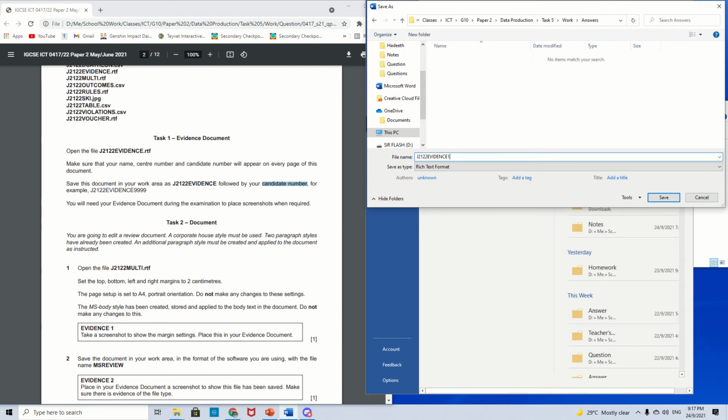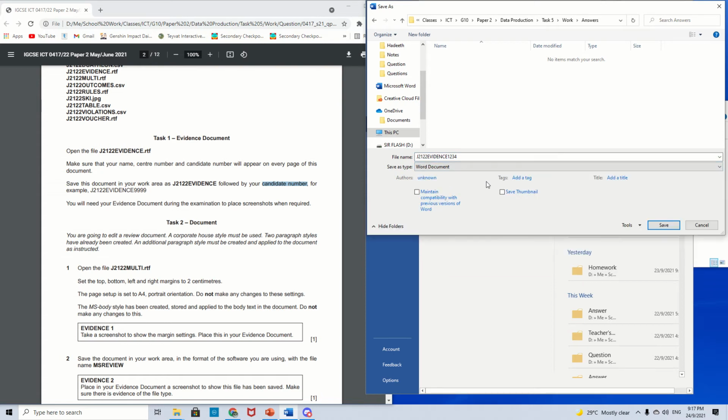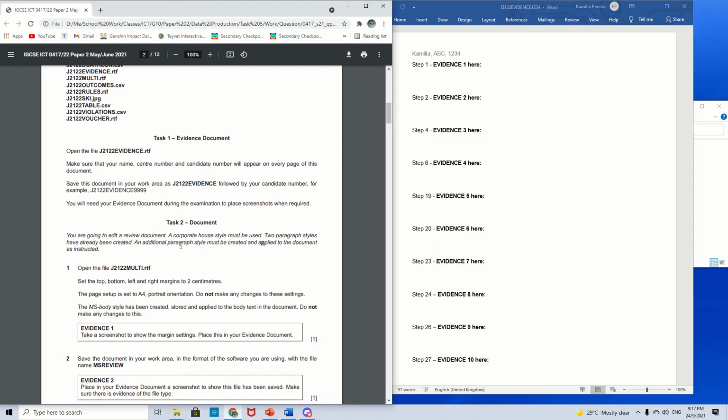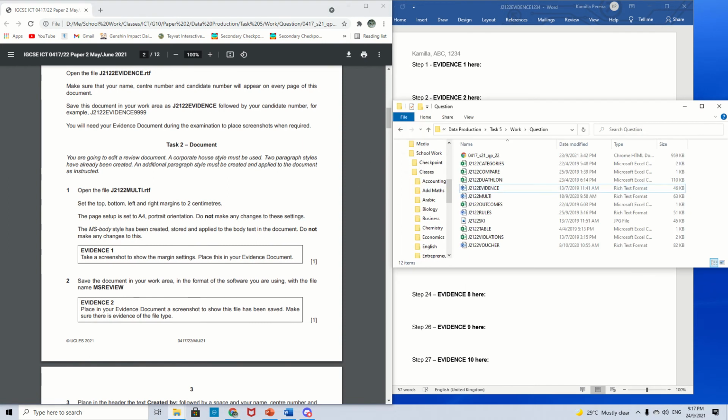So my candidate number, which I wrote there earlier, was 1234, and I'll save it as a Word document because that is the file type that I am using. Right. Okay, we've saved it. And now on to the real part. It says I'm going to edit a review document, and a corporate house style must be used.